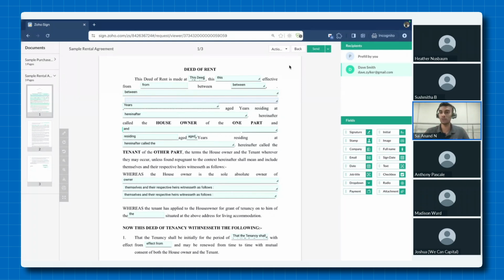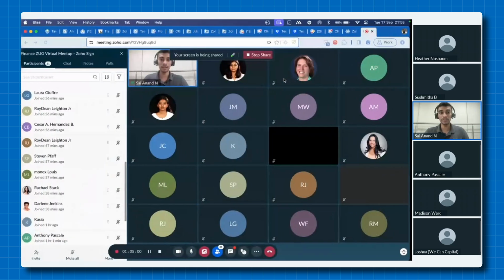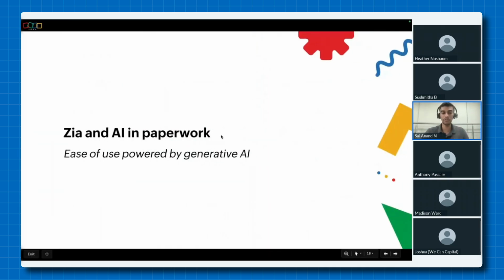That is absolutely the way to go. Yeah. So yeah, this is one of the AI features that we have.